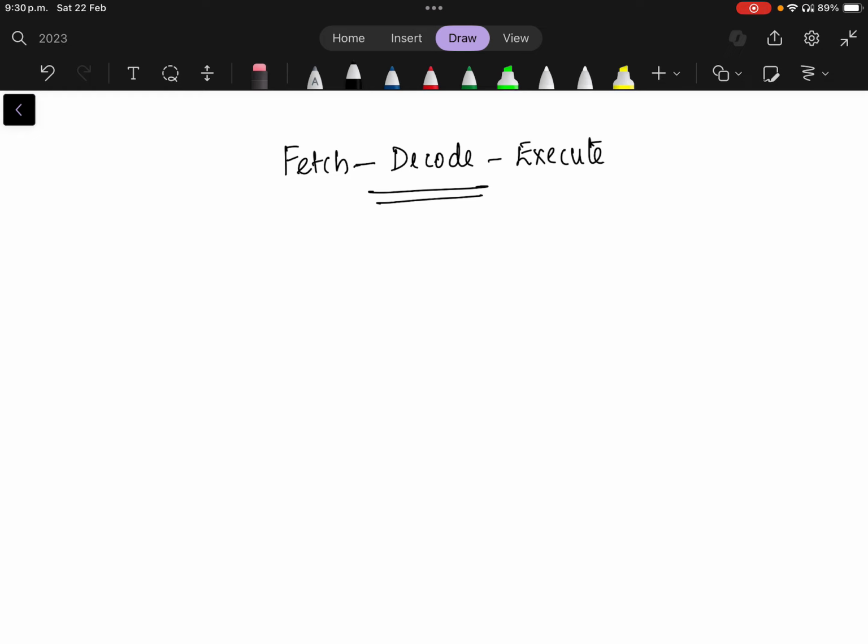Whenever you perform a task on a computer, whether it is opening a file, running a game, or browsing the web, it follows a process called the fetch, decode, execute cycle. This cycle happens continuously inside the CPU and allows your computer to function efficiently. Let's see what each of these tasks performs.